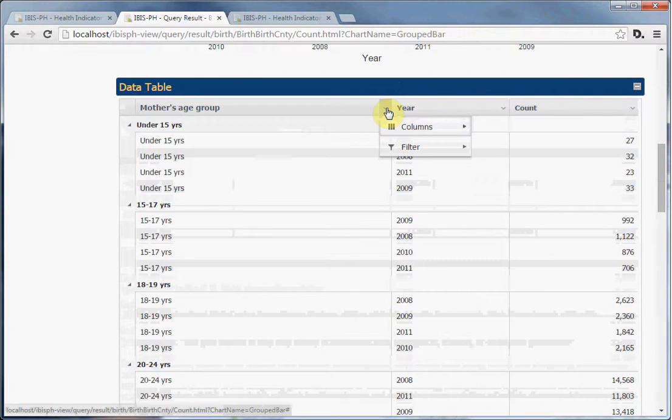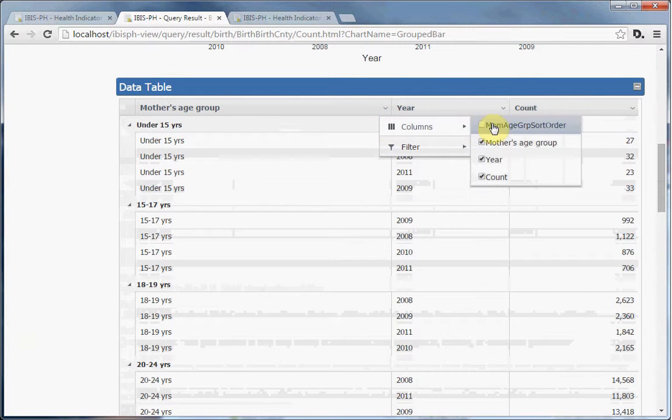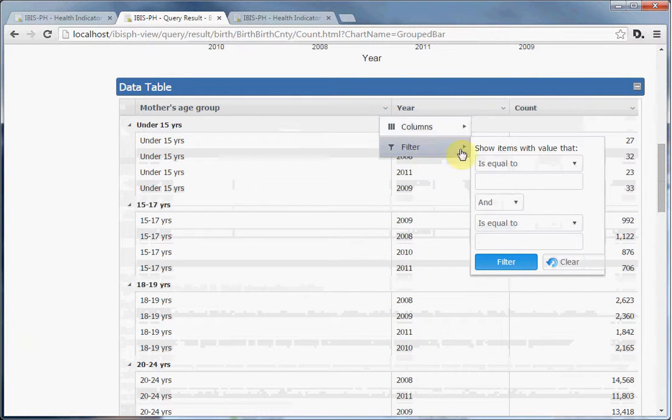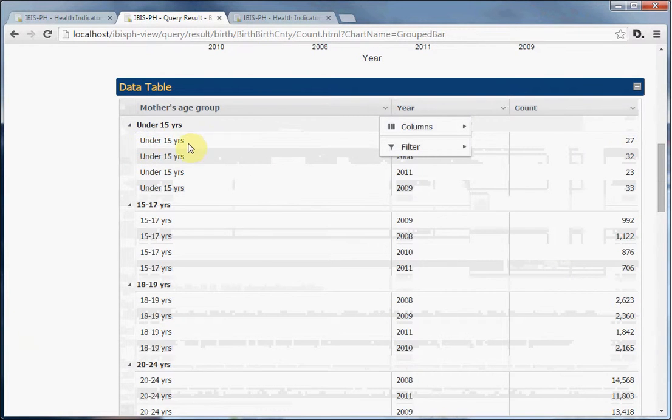I'm going to show you what's available for the group by or the series column. You can turn columns on and off, and you can still filter. And again, the filtering is just like the other basic grid filtering. You have to match the value that is shown in the column, not the underlying sort order value.